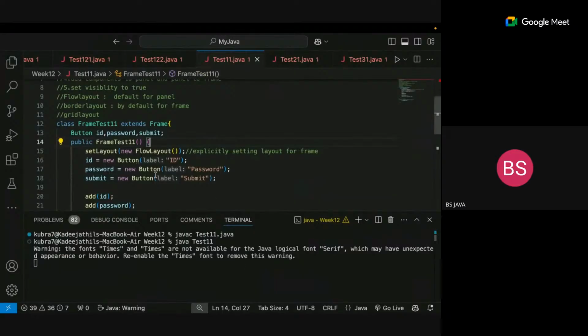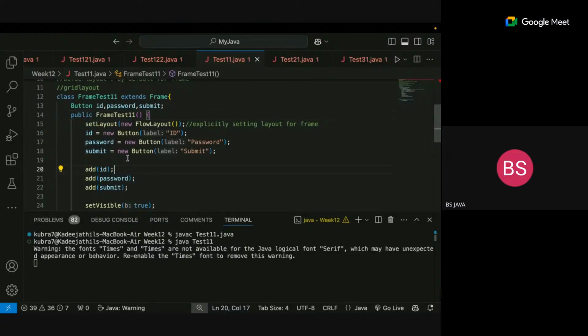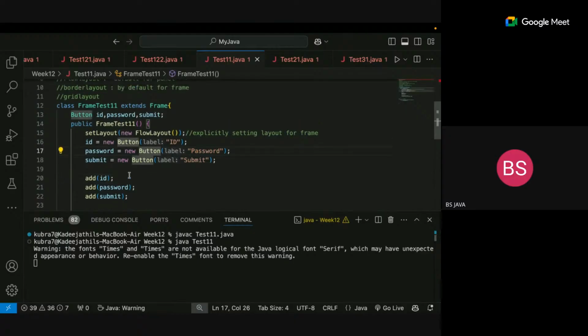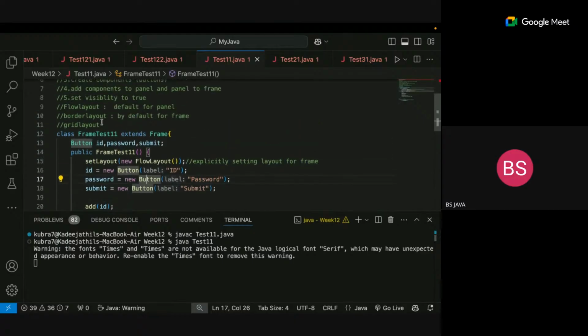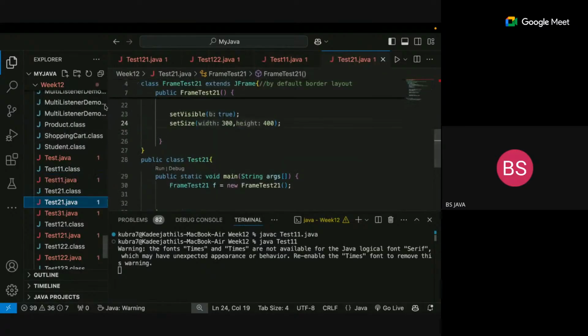Okay. So in this particular program, we just have a frame and these components, we are just adding these components into the frame, right? We have not involved a panel here. So let's see one more. Yeah, this question.